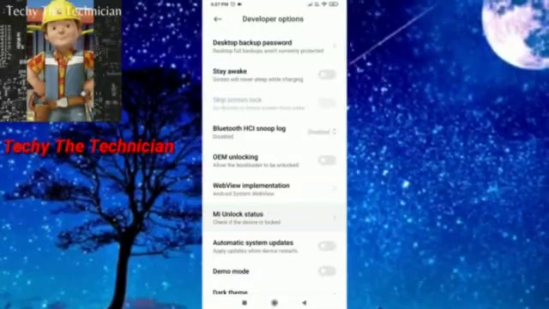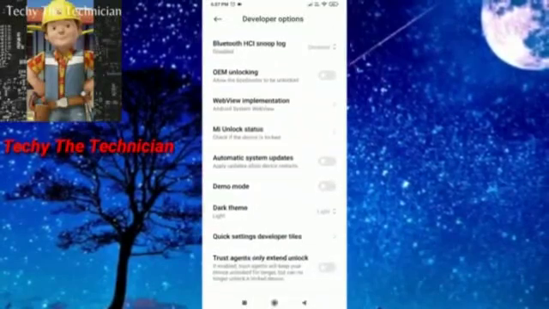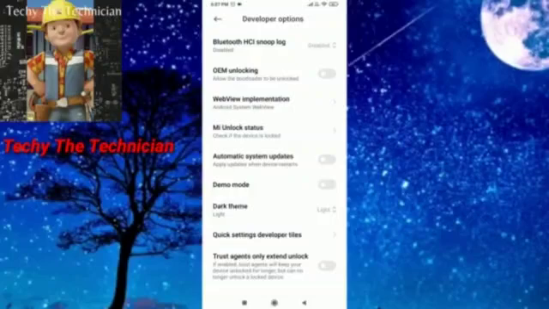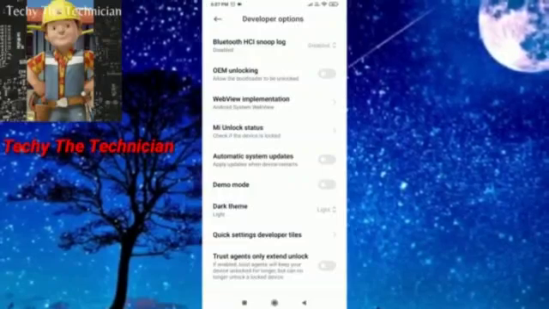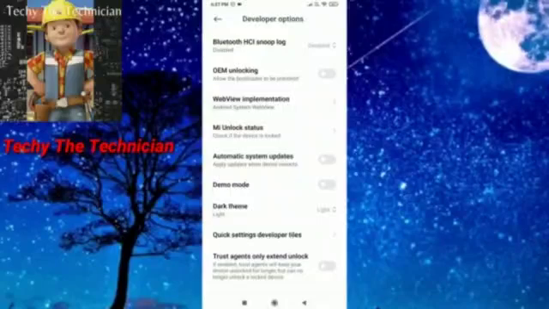Now we'll move on to the next thing, that is dark theme. Now there are basically two themes, light and dark, and I have shown it in my previous video. The link for that video will be given in the description. You can watch it, like it, and subscribe to my channel.